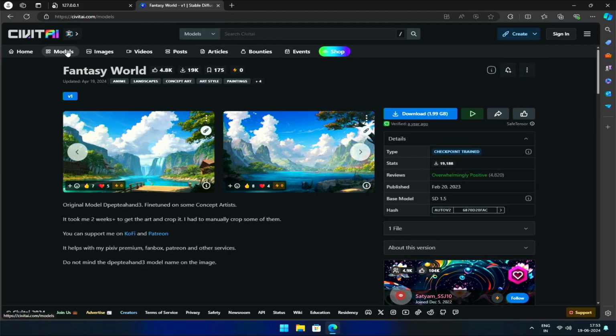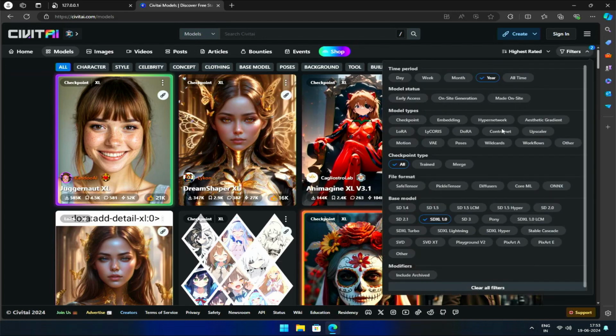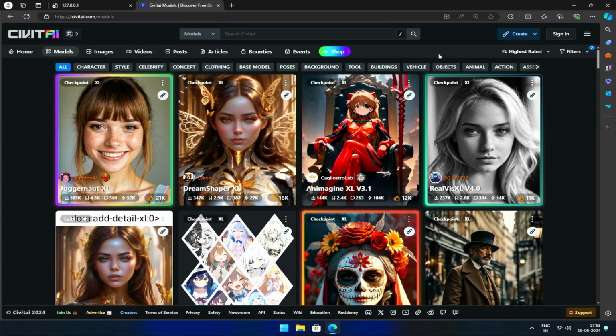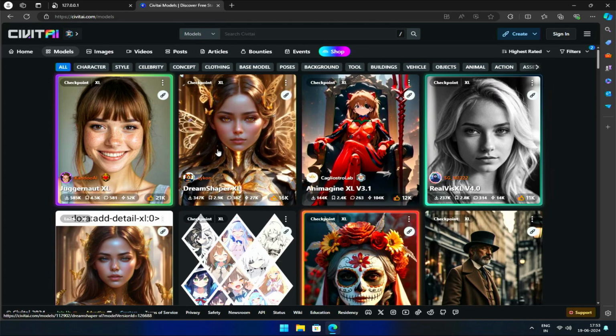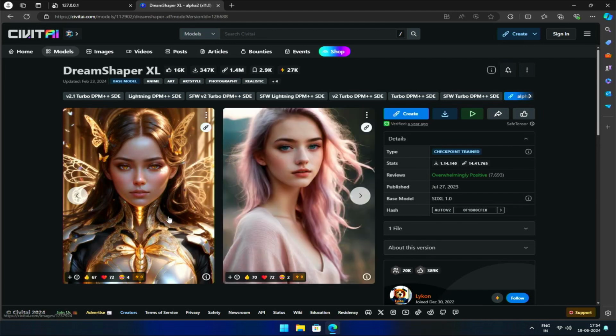When selecting a model, it's crucial to keep track of the Stable Diffusion version you're utilizing. Here, we're using Stable Diffusion XL. To do so, navigate to the filters and scroll down to the base model section, where you can select SDXL 1.0. The models will then reload, presenting you with a selection of Stable Diffusion XL models tailored to various styles. You can also narrow down your options by applying filters based on the year to view the most popular models. For this exercise, I'll be using DreamShaper XL. However, feel free to choose any model that catches your interest.